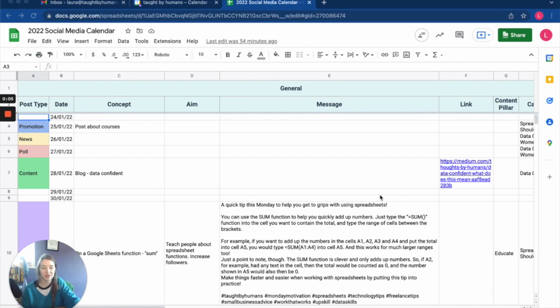Today I'm going to be talking to you about how to format text in spreadsheets, particularly when the text is very long and makes it very difficult to read. Here we've got a spreadsheet. This is how Taught by Humans organise their social media posts.